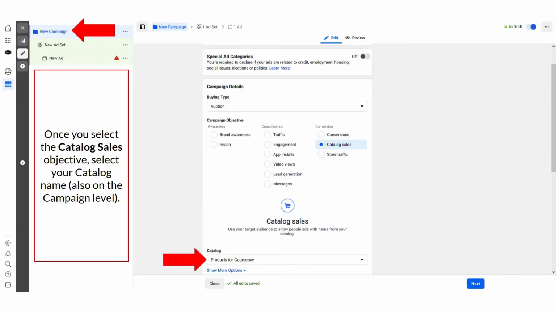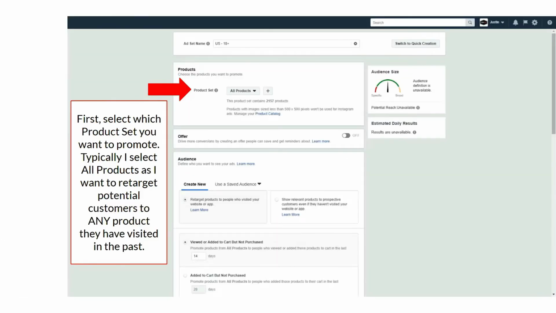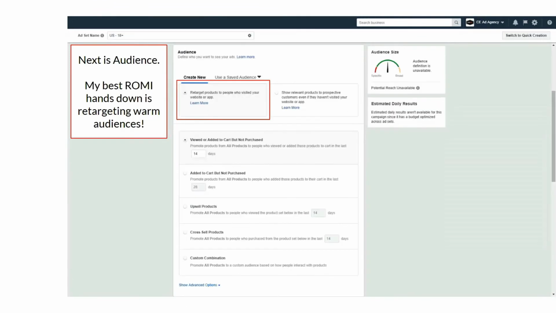So we've selected the catalog sales objective, scroll down, and select your catalog name that we just created. So now on the ad set level, first select which product set you want to promote. Typically, I select all products as I want to retarget potential customers to any product they have visited in the past. Next, scroll down to audience. My best ROMI, hands down, is retargeting a warm audience.